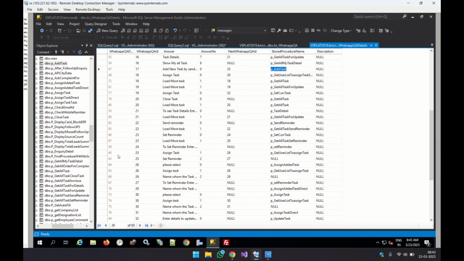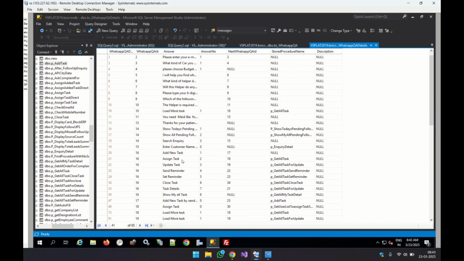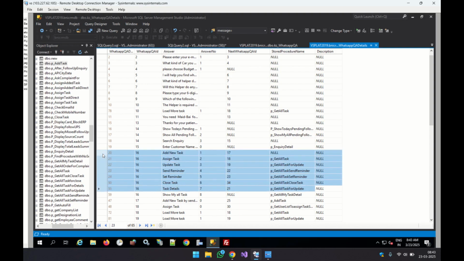So what will happen is the person will get 'your task has been added', and now what next do you want to do: assign this task or set a reminder for this task. So you can continue your conversation after your task has been added, or if a person wants to exit, he can type exit and he will be getting out. Let's say a person types task again, he gets this particular message. Now we say I want to assign a task.